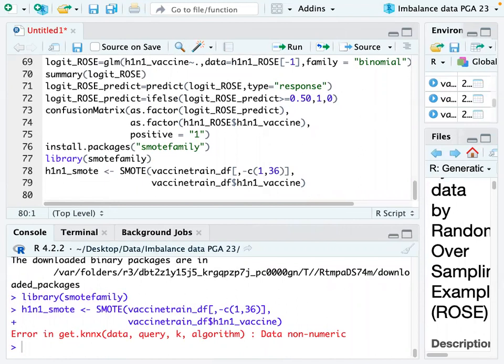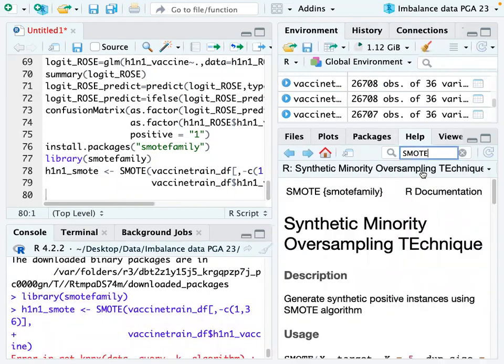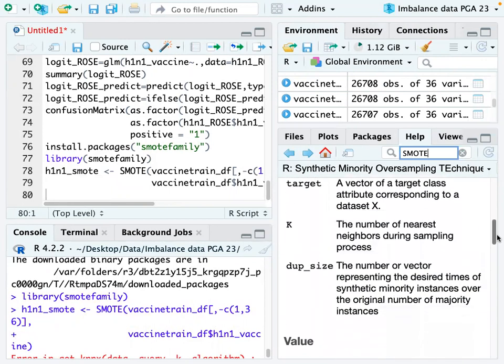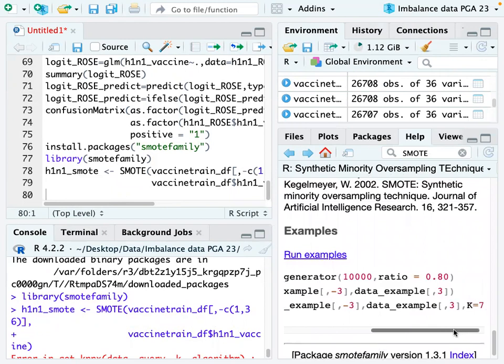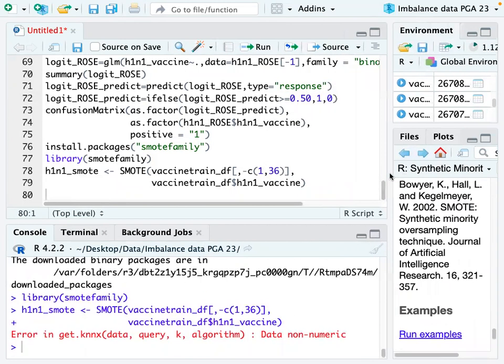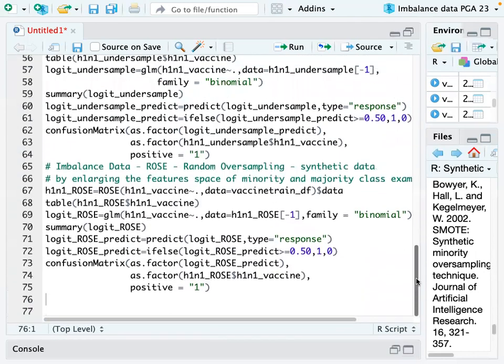Data non-numeric. Oh, KNN needs numeric data only. It doesn't work on factors data. So SMOTE doesn't work on non-numeric data. We have factors data, no? So that is the problem. The KNN algorithm works only on numeric data. That's why we couldn't run SMOTE earlier also. We use ROSE instead of SMOTE in R.